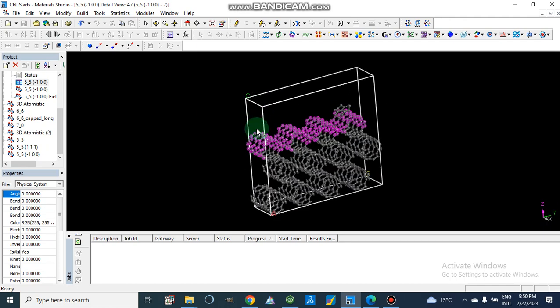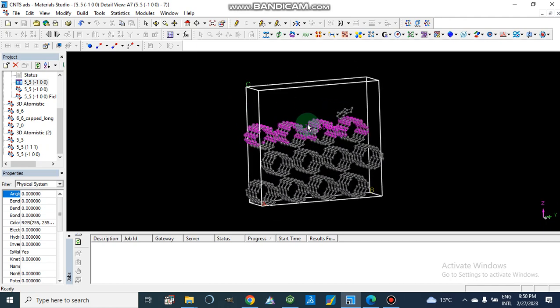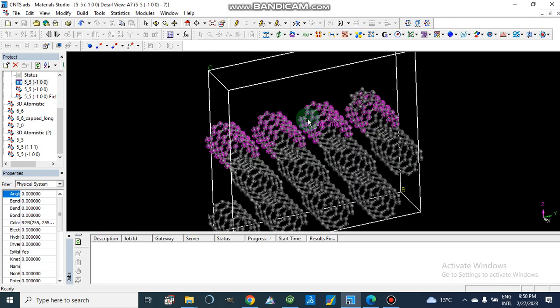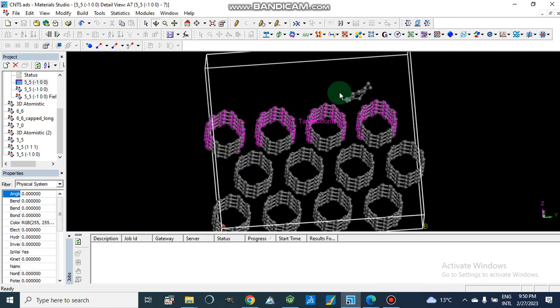Okay, so in this way we can obtain our results, at what position it is going to attach, but most of the time it looks like it binds inside the curves of these nanotubes and not on the concave side of the tubes.